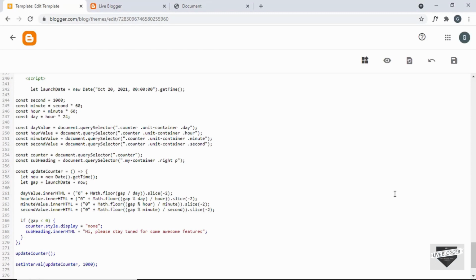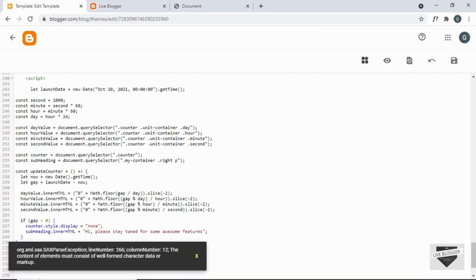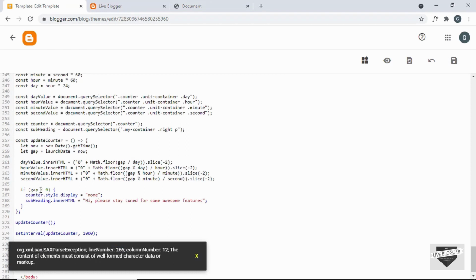Now we have to make some more changes in our theme code, but before that, let's click on save. Here we can see we have this error on line 266, and here we have this less than symbol. Since we are using XML for this theme code, wherever you have the less than symbol, you need to replace it with &lt;. Now let's click on save.